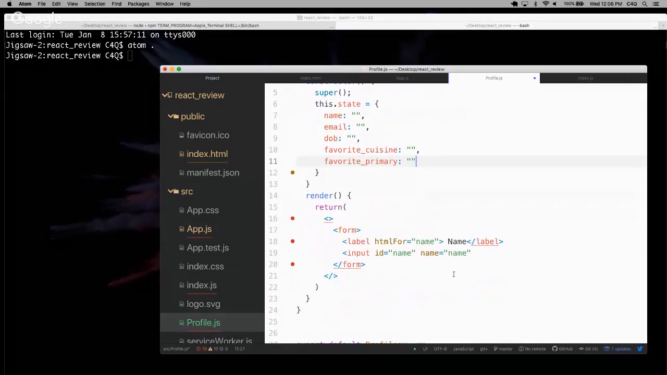Okay, so we've got our name, and we'll say we got our ID name. So we're going to need, what else? What else do we need in our input? Value, maybe? What should our value point to?